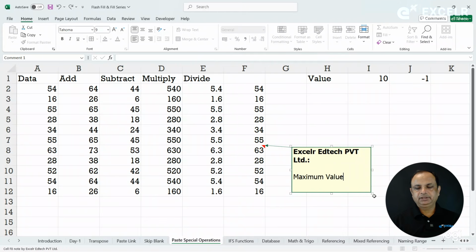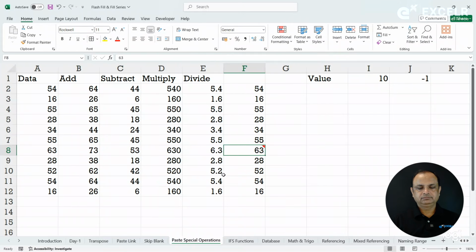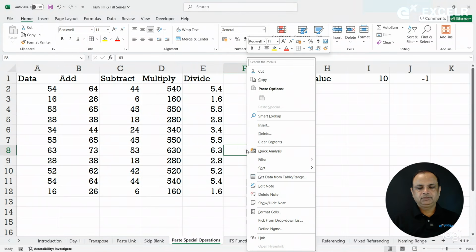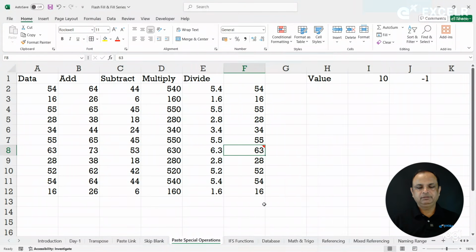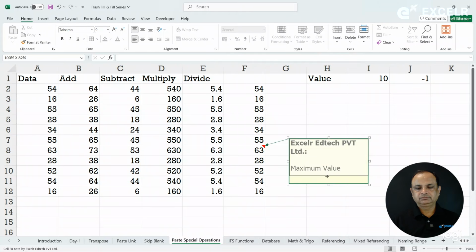So, and we can reduce the size also. So here we can show comment. So comment will be always visible here. You can reduce the size and all of this comment. So this is one way.